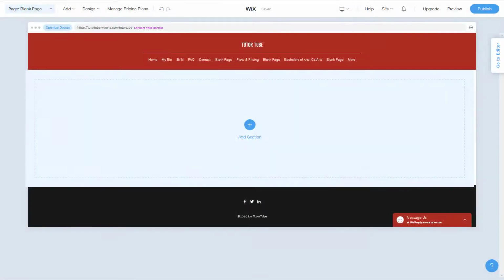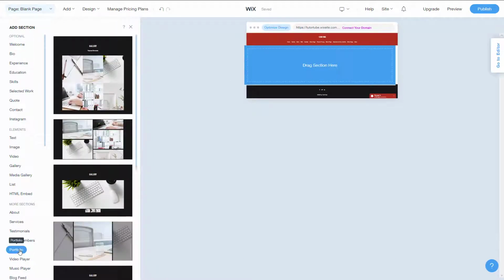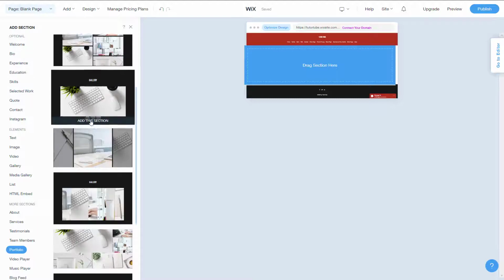So now let's take a look at the portfolio section. To add in a portfolio section, let me just click on add section right over here. And then on the left side, you can see that there is portfolio right over here. So once you go to portfolio, this is much more like a gallery, as you can see, and this is much more like the selected work section itself.